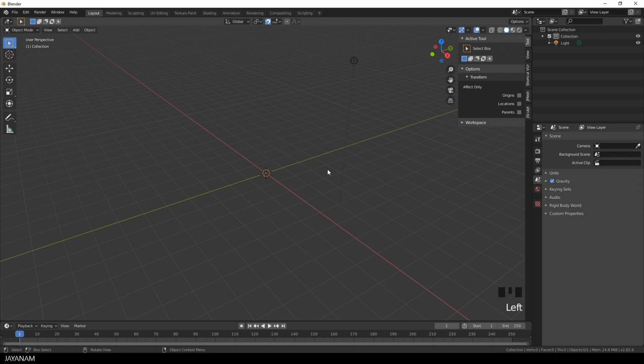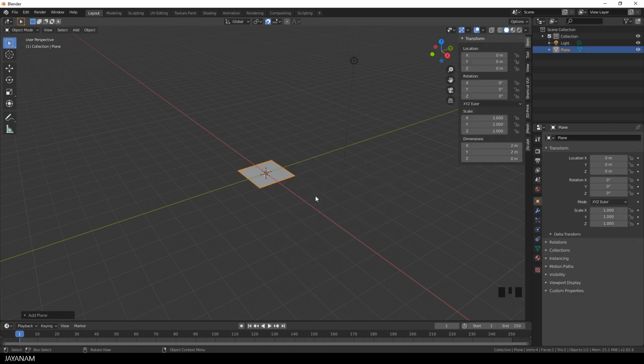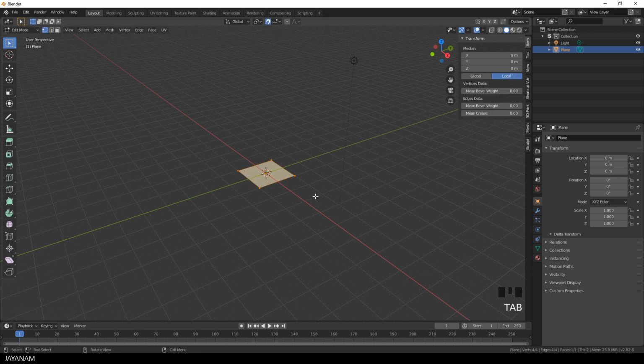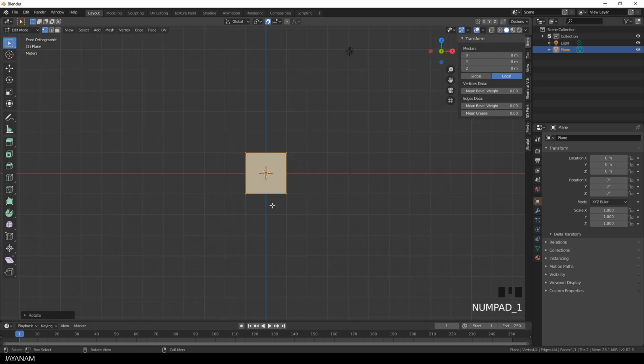Alright, then we add the first object, press Shift and A and add a plane. Press the Tab key to switch to edit mode, then press the R key followed by X to constrain to the X-axis and type in 90 to rotate 90 degrees around the X-axis. Great, then press 1 on the numpad to go to front orthographic, then press S followed by 0.5 to scale down the plane 2 times.